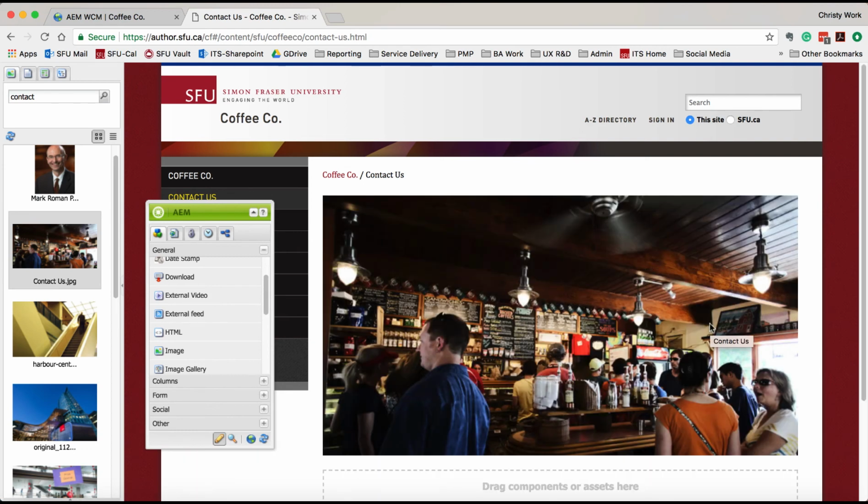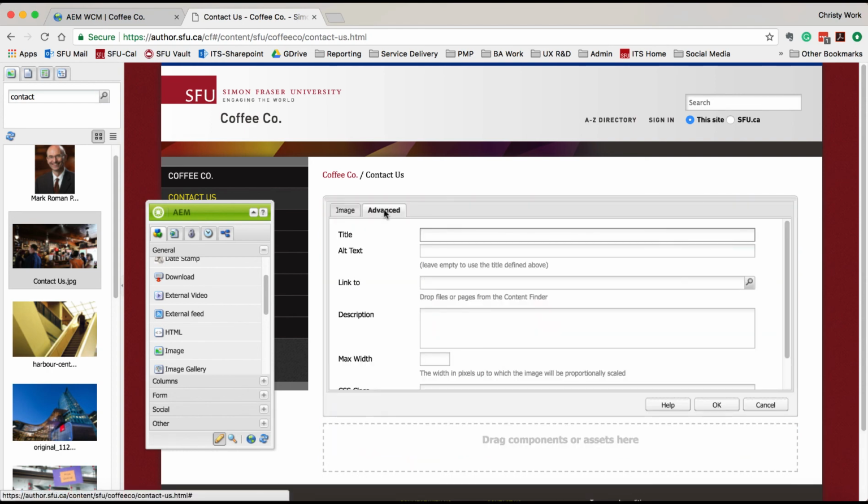There are also several advanced features in the image component. Let's look at them under the Advanced tab. Title. Text placed in this box will appear when a mouse pointer is hovered on the image. Alt text. Text written here will appear in browsers that do not display images and can be read by screen readers for accessibility. If left blank, it will use any text that is entered in the title field. Link to. Link to features allow you to add a link to a file or page in AEM so that your reader can be redirected with an image instead of text.